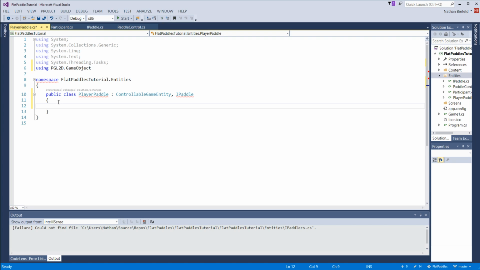So PlayerPaddle is going to be controllable. So we're going to use PGL2D and get the ControllableGameEntity. And we also need to tell it, hey, this is a paddle. It's going to use the interface for paddle. So this class needs to implement IPaddle, which is only one property, public PaddleControl, get and private set. All right.